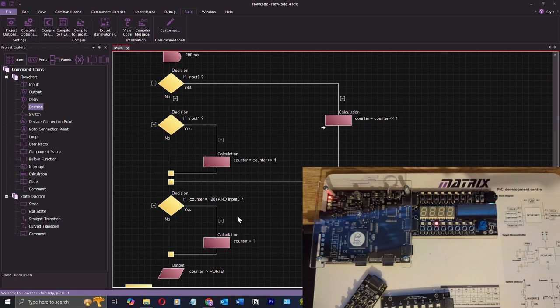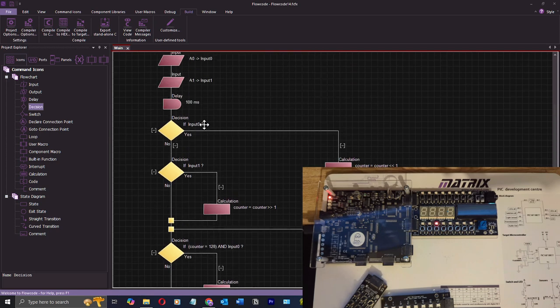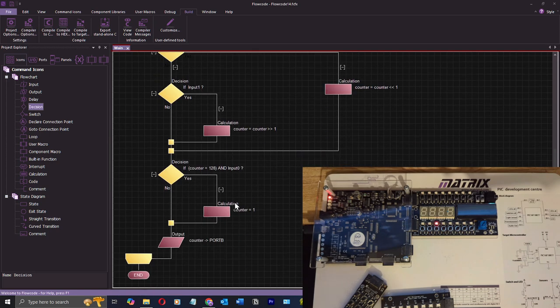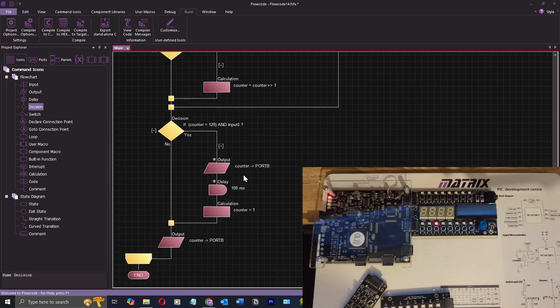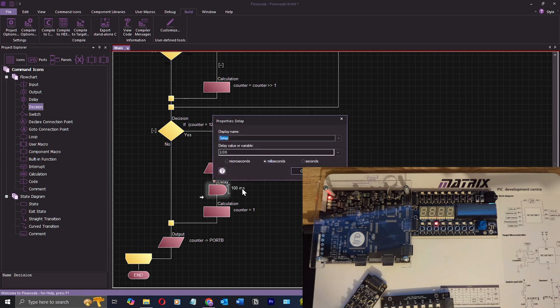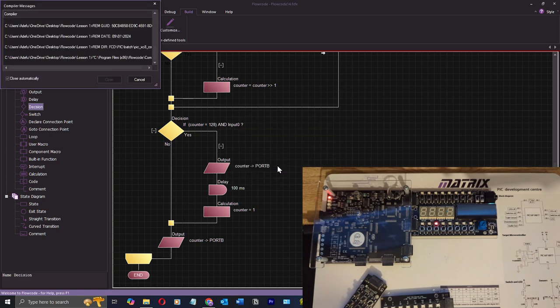So if it is equal to 128 and the input's on, then delay incrementing the counter just a little bit so we can see. Then write the output to that LED for like 250 milliseconds or something. Or let's just give it 100, see what happens. And then set the counter to 1. And then write that to the output. This is a bit of a cheese ball method.